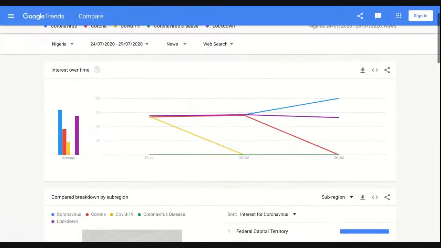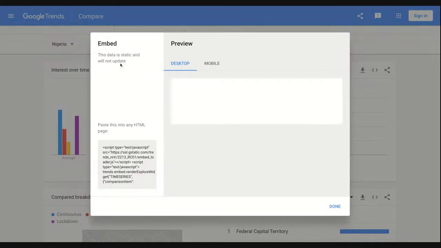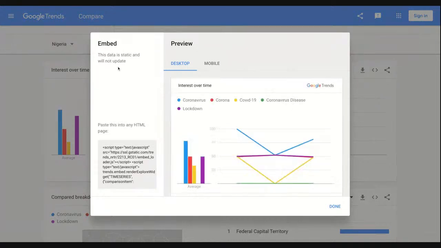So as I mentioned when I was introducing trends, you can opt to embed this. You have the option of downloading the visual as a CSV file, comma separated values file, and then you can visualize it to your own specs. But you can also choose to embed it. So in this case, we're looking at static data that will not update because our time range is pretty fixed.